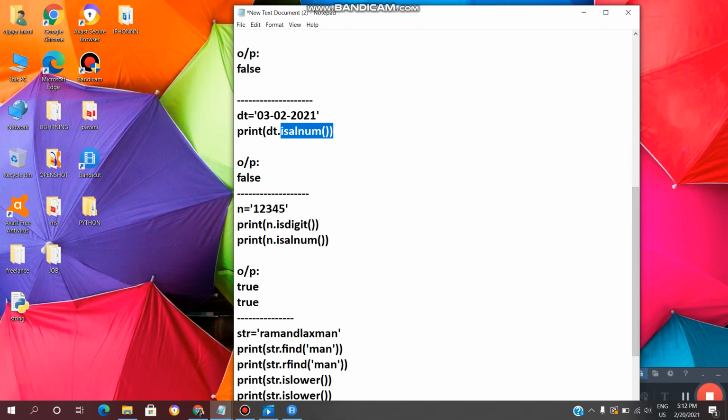Now we are checking print n dot isdigit, and print n dot isalnum. Here isdigit: yes, this is the digits 1, 2, 3, 4, 5, so we are getting true. For isalnum, we are giving these integers in the form of a string. So we are checking whether n dot isalnum is alphabetical or contains numbers or not. So we are getting the output as true.